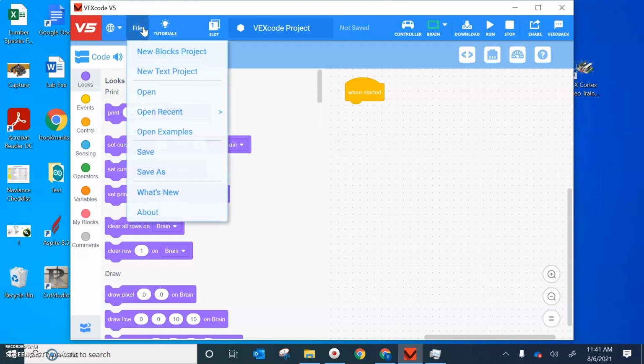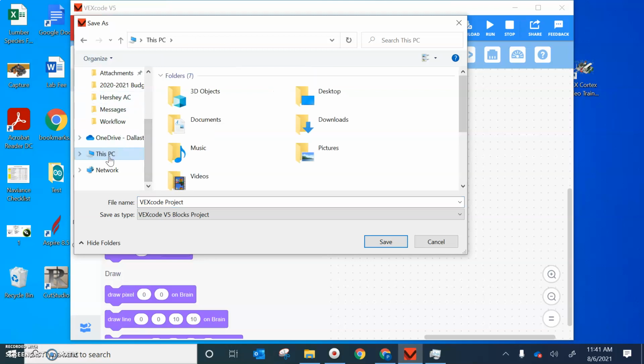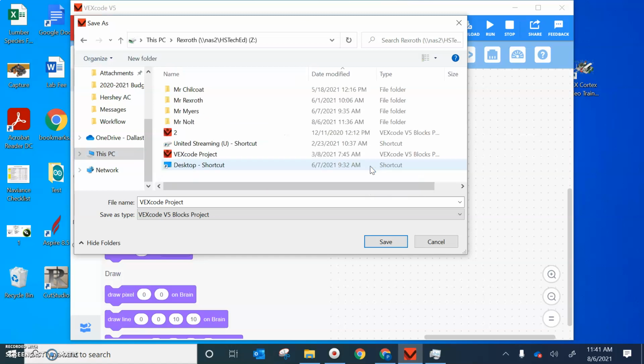So if you go up to File, Save As, if you scroll down on the left side here, you'll see This PC. Click on that. If I scroll down here, you're going to see something called the Z drive. You'll see a parenthesis with a Z inside of it. That's our TechEd Z drive, where you can access it from any computer in the TechEd wing of the building.